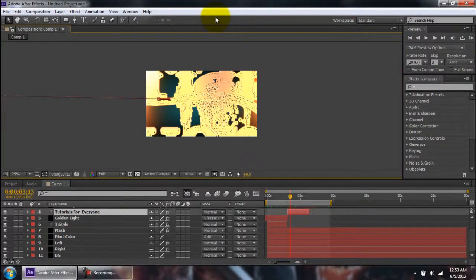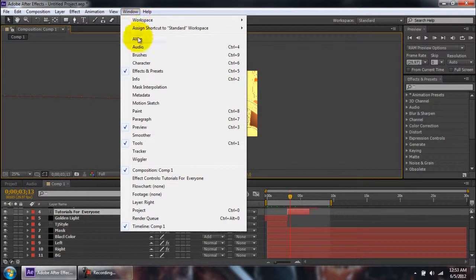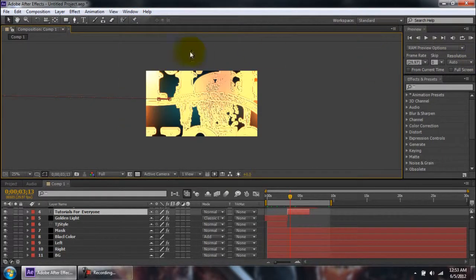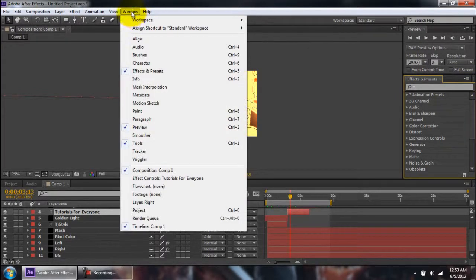What you can do instead is go under the Window menu, your menu bar right here, and you can select all these floating docs, like the composition, the preview, the effects and presets. All these panels can be found listed under this Window menu. You can see effects and presets right here, and right below is the info panel.